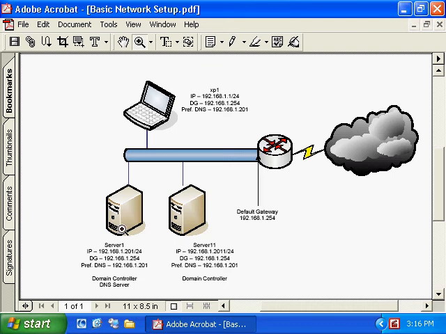We've got 2 servers. Both of these servers are running Server 2003, and we have one machine that's running Windows XP. Now, the Server 2003 machines are running evaluation copies of Server 2003, so these will work properly if you're running evaluation copies in your lab environment as well.